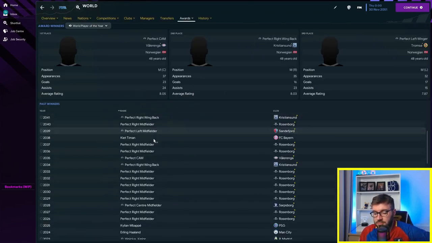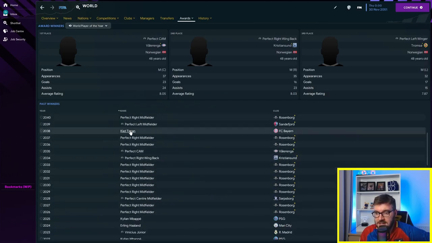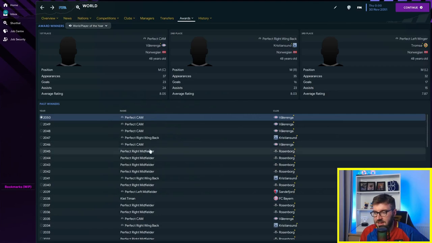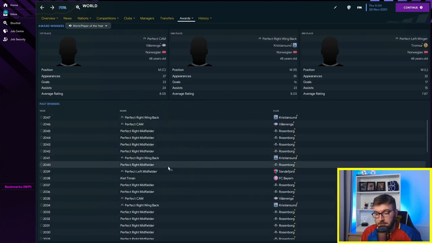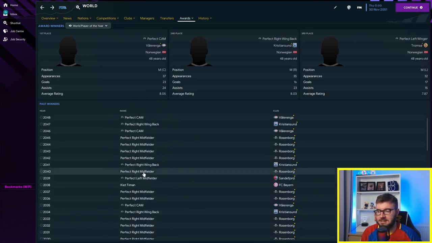Player of the year then. So it's been won pretty much religiously by teams in the Norwegian league. Kjetil Timan for Bayern Munich snuck in there, but otherwise it's just been perfect CAM, perfect right wing back, perfect right midfielder. He has retired. As you can see, he's gone. I wonder why that was. Injury? That can happen. But he's won the most, the perfect right midfielder. You can just see how many he's won.